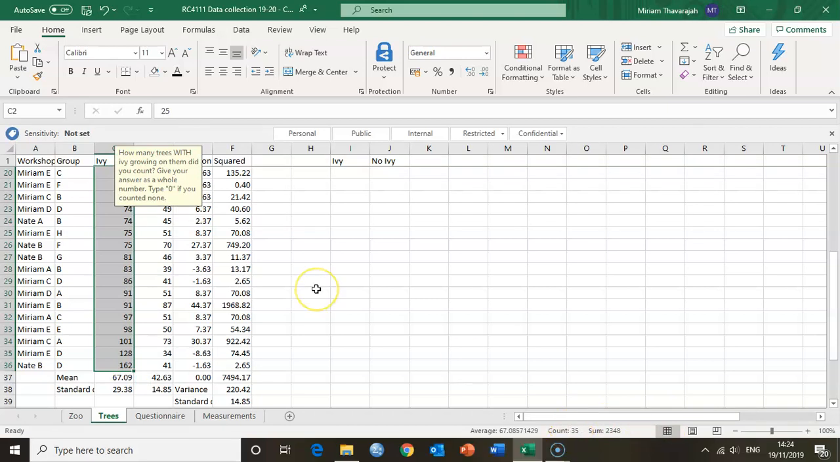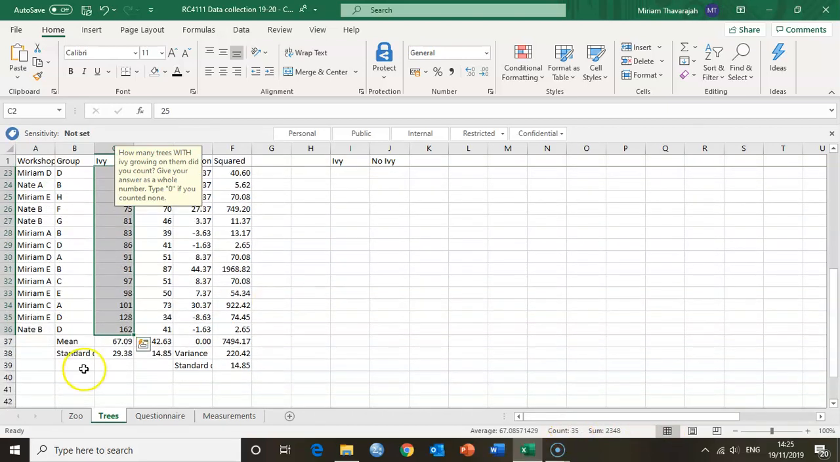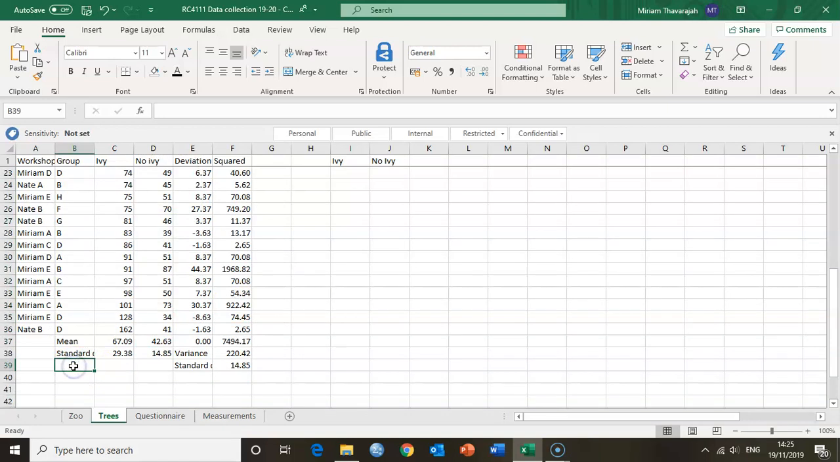In order to find out the position of the middle, I can do that down here: median position. We need to take the number of trees we've got, so 35 plus 1, which is 36, divided by 2. Not the number of trees, the number of groups who've counted trees. So 35 plus 1, which is 36, n plus 1 divided by 2. That gives me the position 18.